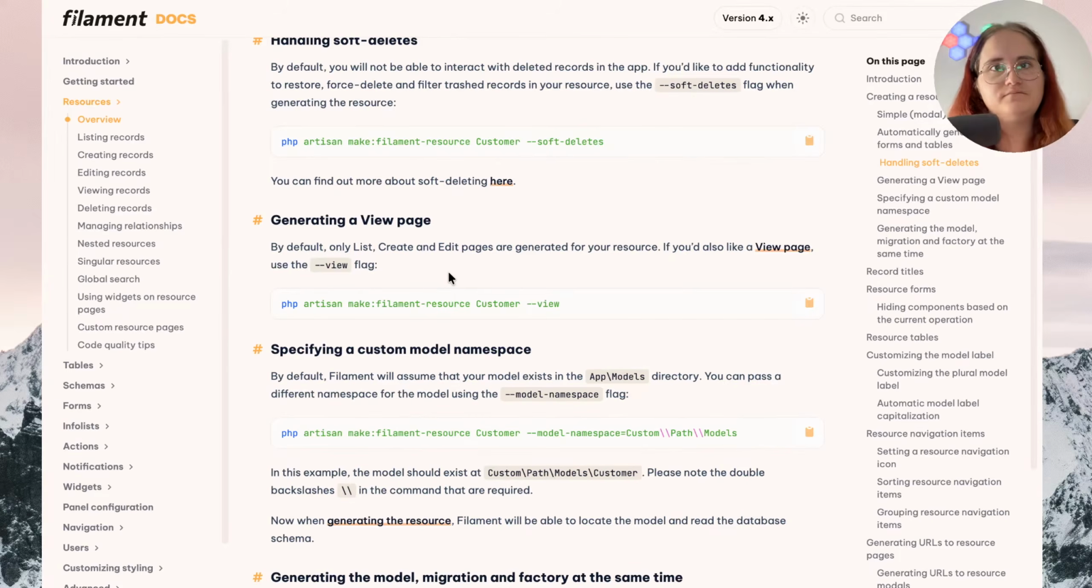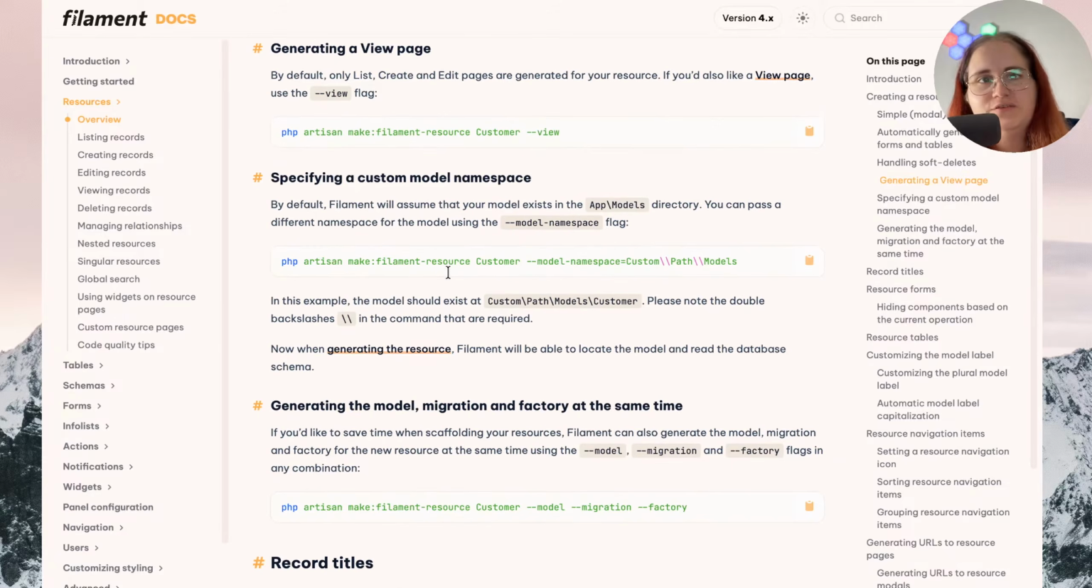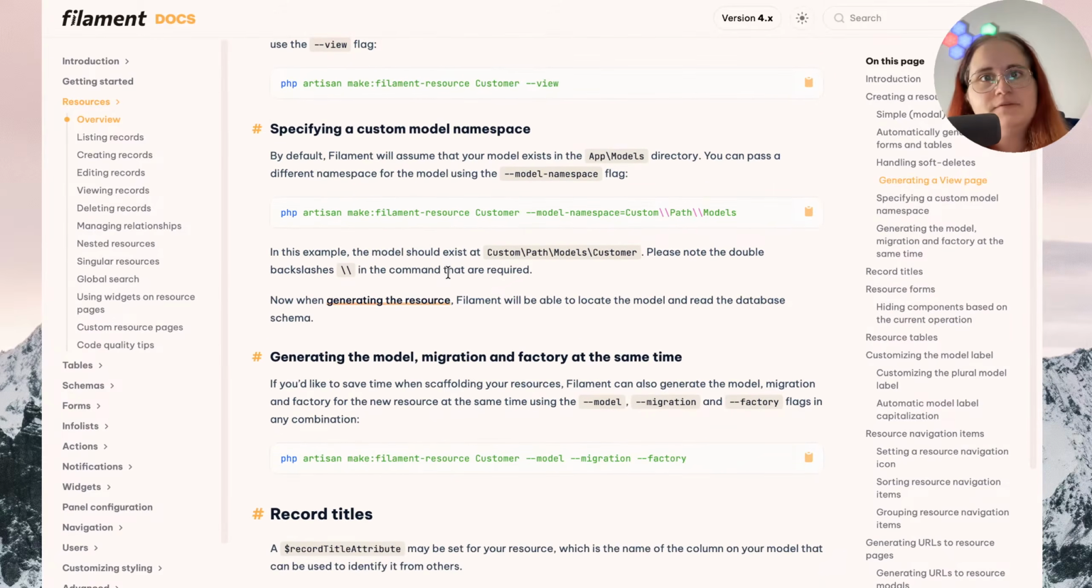Generating a view page. By default, only list, create, and edit pages are generated for your resource. If you would also like a view page, use the --view flag: php artisan make:filament-resource Customer --view.